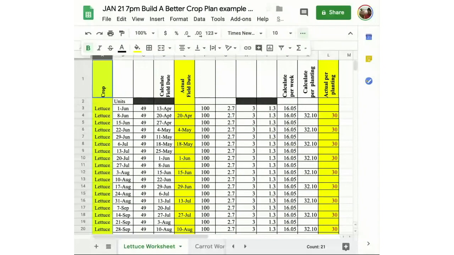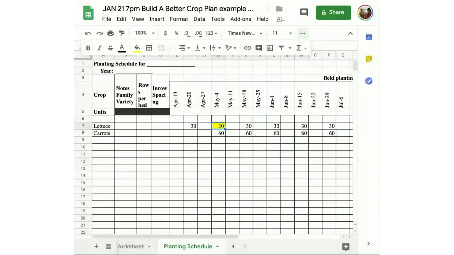In this case, lettuce, for the example, the field date we're planting on, and the actual amount that we're planting each week. So this is the actual bed feet that we're planting each week. Let's go back to that planting schedule. And we have 30. And so we're going to do the magic of equals SUMIF with an S, open parentheses.